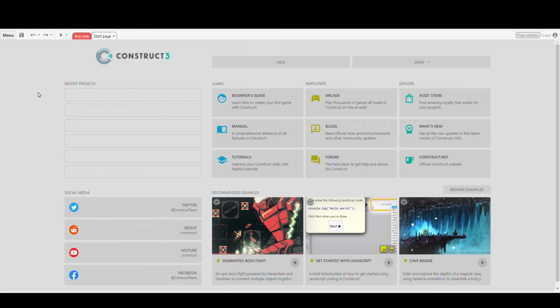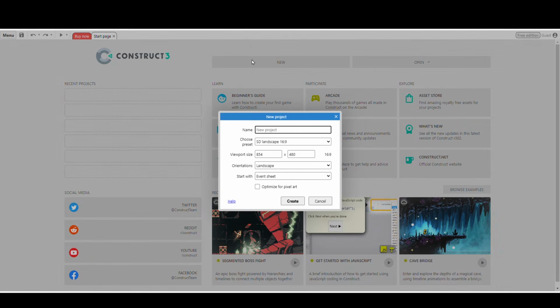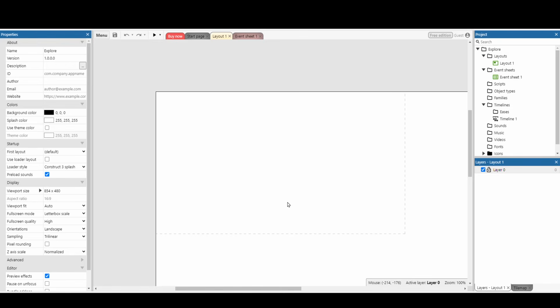First thing you're going to do once you're logged into editor.construct.net is simply hit New. And we're going to call our new game Explore. And we're not going to change any of the settings, and go ahead and hit Create. All right, this will start a new project.